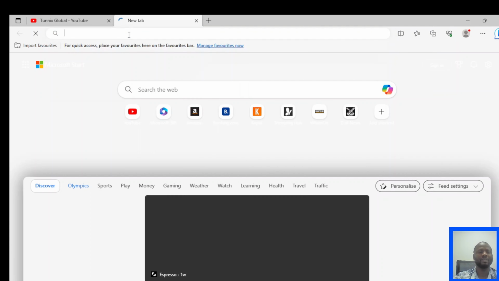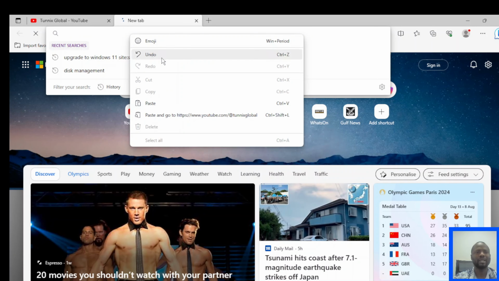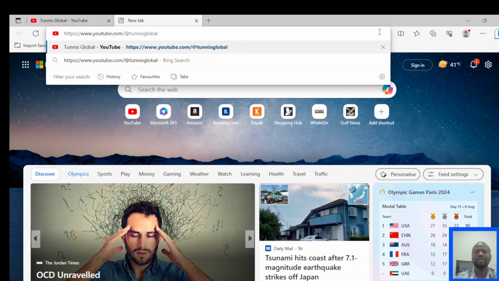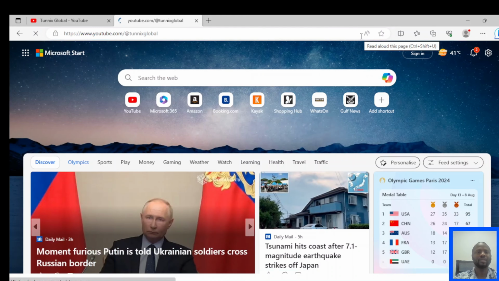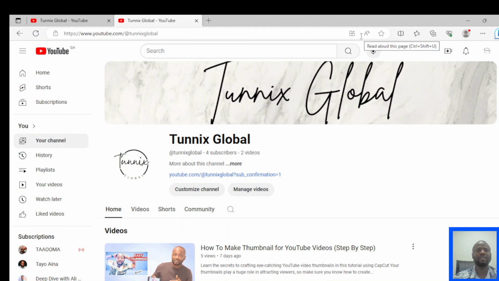Let's share it. Let's open it on another page. Let's paste our URL and see. You can see it actually took us to that page.